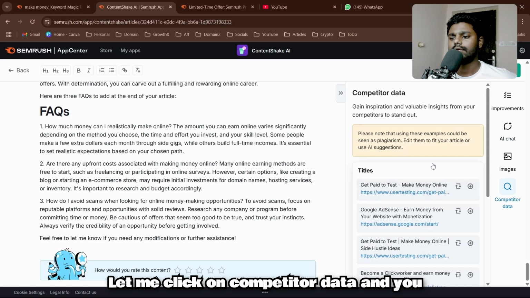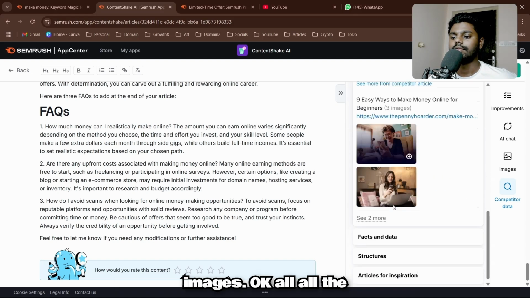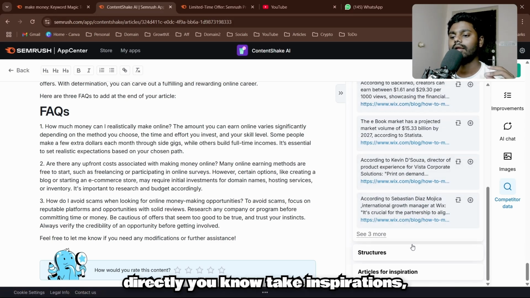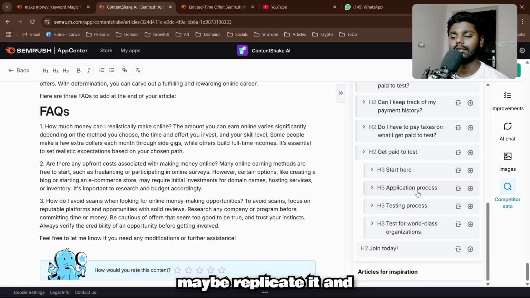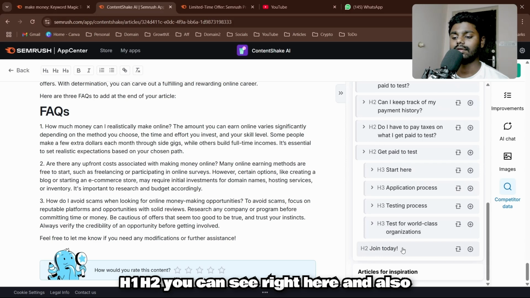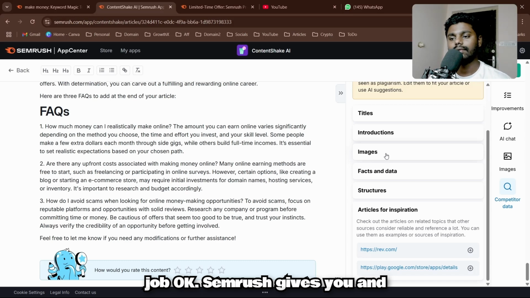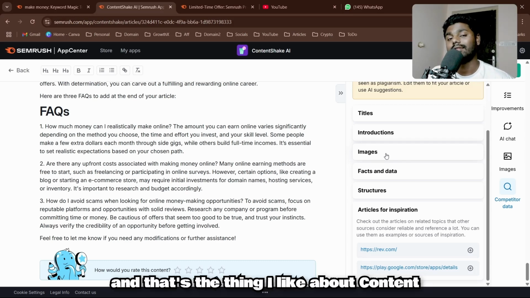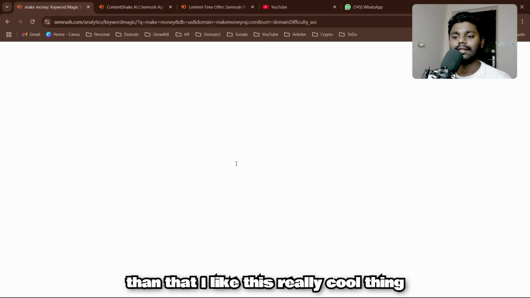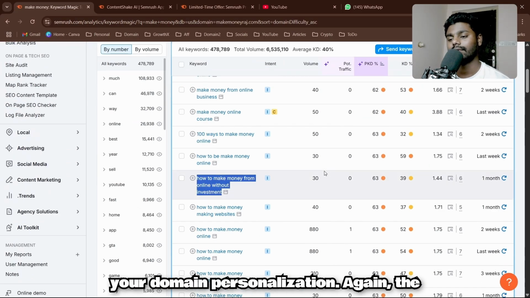Now let me click on competitor data, and you can also see their introductions, their images. Okay, all the data is given right here, and you can directly take inspiration, maybe replicate it, and you can also see the outlines, H1, H2, right here, and also articles for inspiration. You can do the job. Semrush gives you suggestions which are really, really good, and that's the thing I like about ContentShake AI from Semrush. Other than that, I like this really cool thing: it identifies the traffic, how much you're going to get based on your domain personalization.